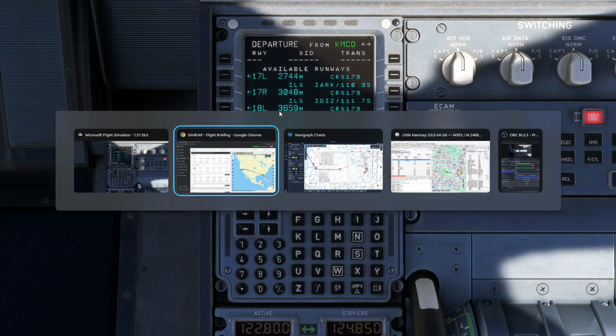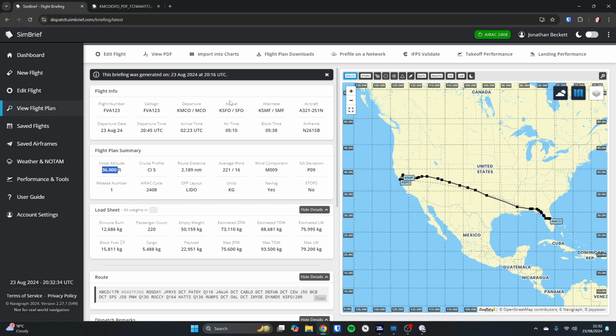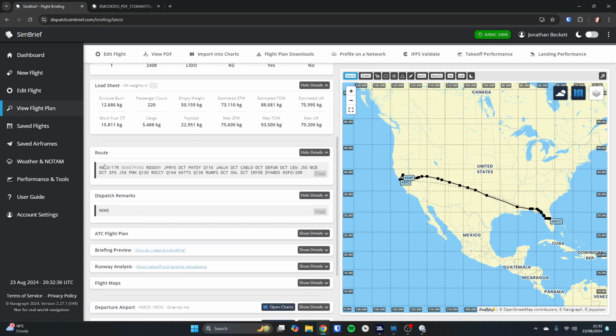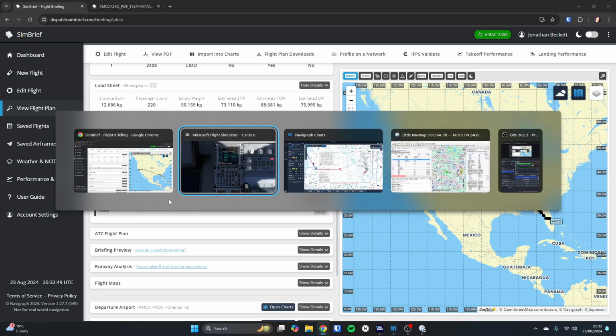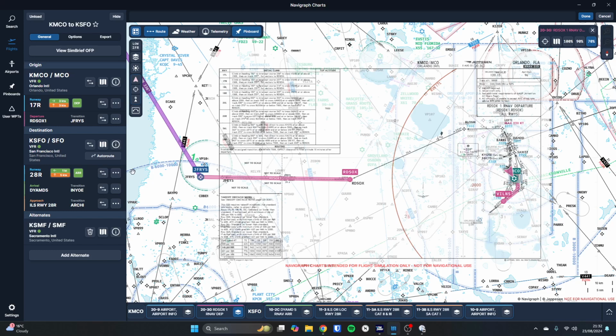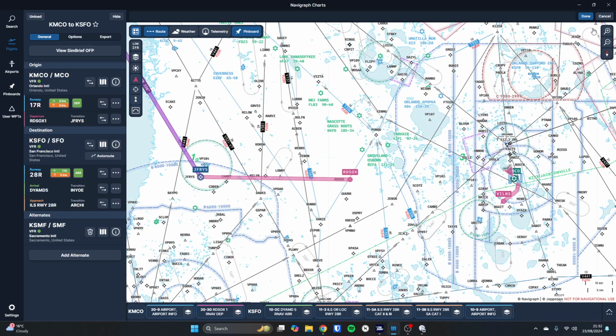So let's go and look at our flight plan again. In Simbrief, if we look at the route, we want that first part. So there's KMCO, runway 17 right, and then the Red Sox 01 standard instrument departure. If you can't interpret that yourself or you have trouble, if you have Navigraph, it will help you. So I'll just get rid of that diagram. So you can see here 17 right and Red Sox 01 with the Jeffries transition.